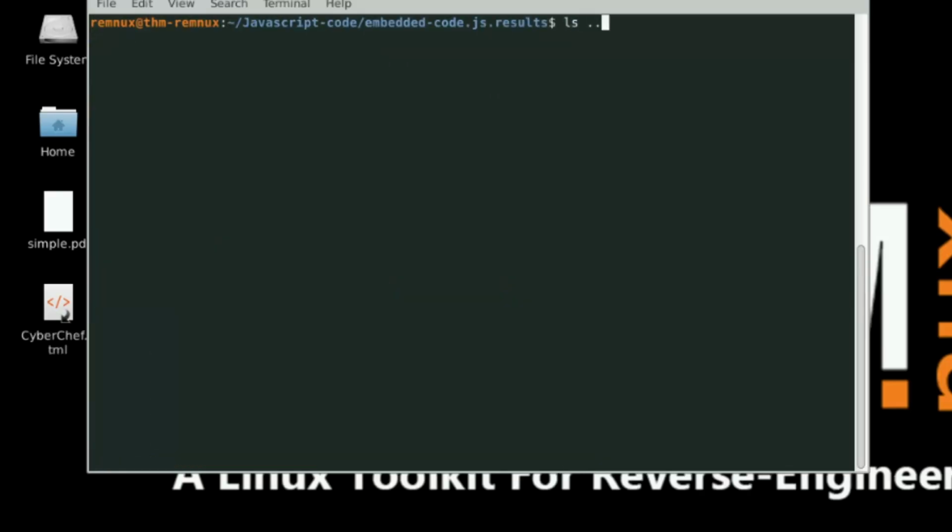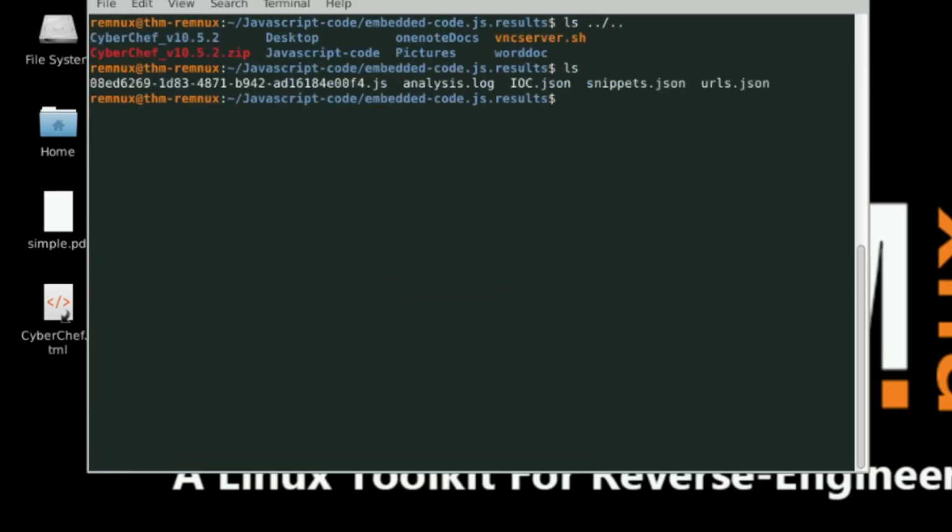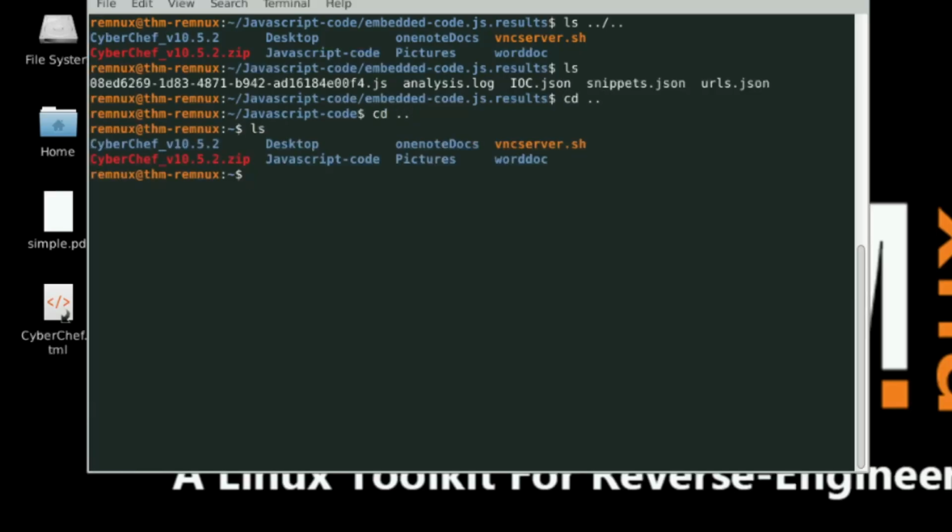We will go back, and then there should be a doc folder. Let's go back one more, excuse me. And then go back one more. And what do we have? Is it the OneNote? No, Word doc. So we're going to go into the Word doc location. And there we go. So vmonkey, right?